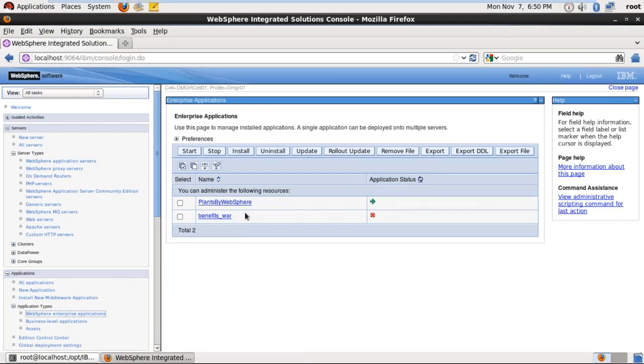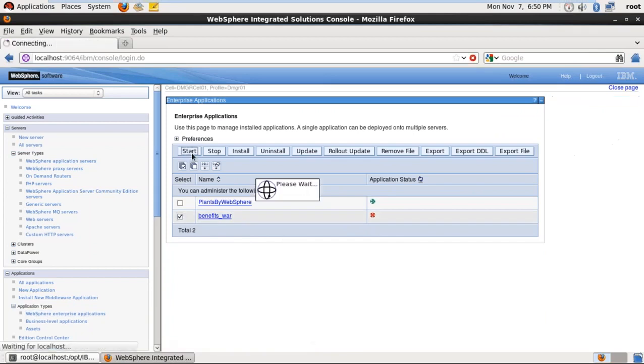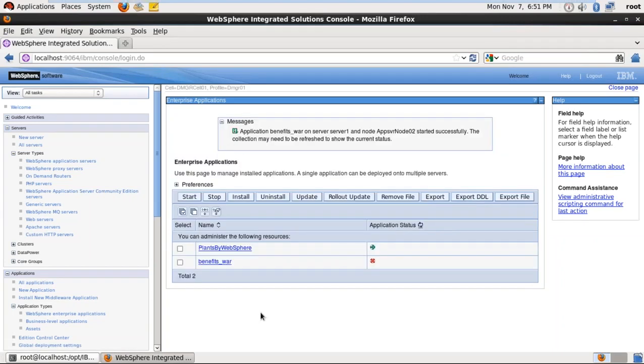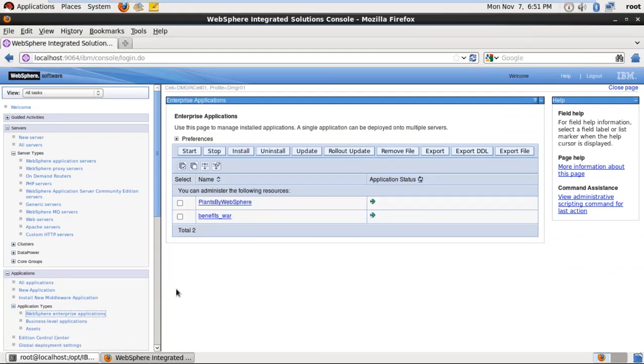Now go to enterprise application. Now start the application from the console. So application is started now, and the next step is, after starting the application, we have to access the application, so whether it is working fine or not. So this job is done by the development team, no need, but for the safer side, administrators can also access the application and do the sanity checking.